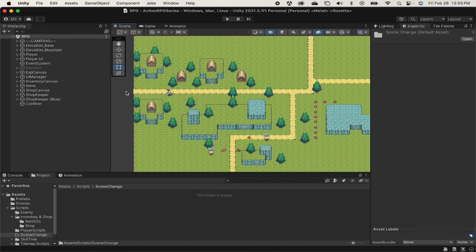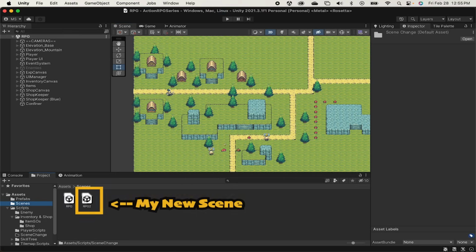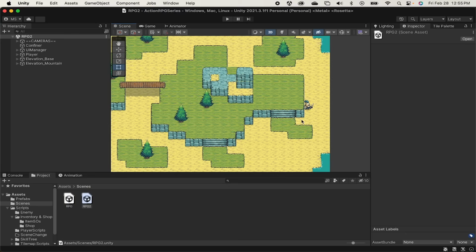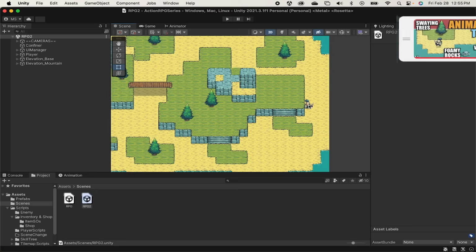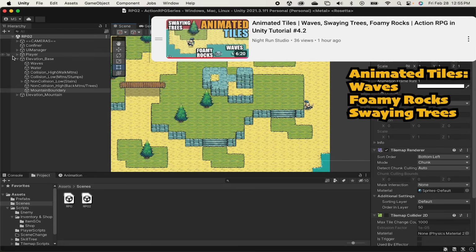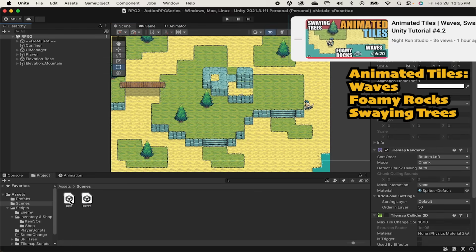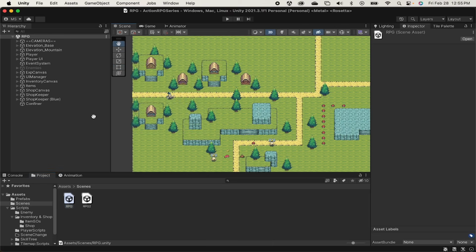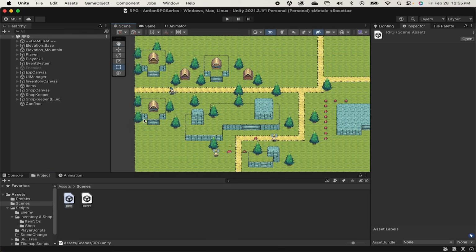edge of the map so that when we hit it, it knows that it's time to move to a new scene. However, for this to work, we're going to need to actually have a new scene. I've created this RPG2 scene here, and if you wanna see how to animate tiles like I've done in this one, you can check out that video as well.